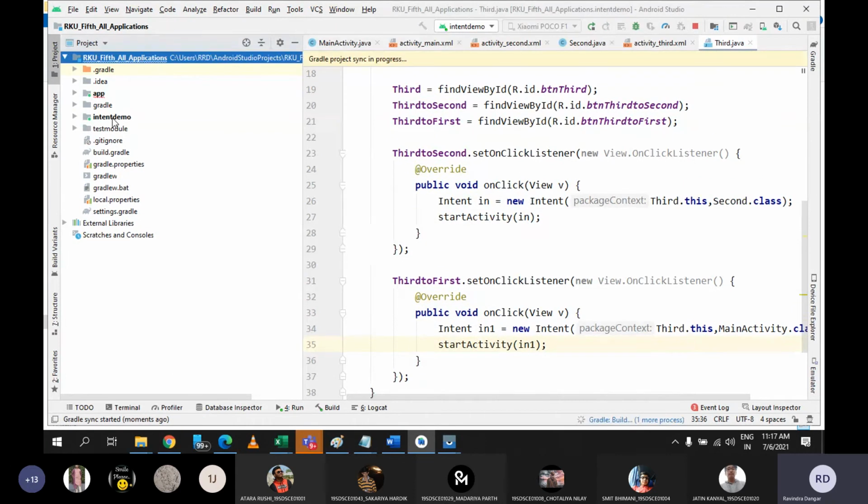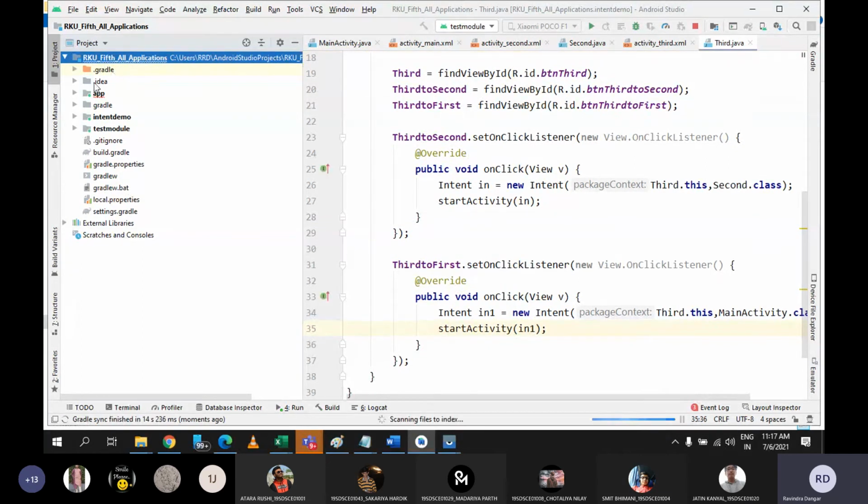The way app is there, the way intent demo is there, you can see here test module is one more application which is inside the master application. This is your project, RKU 5th all applications. So inside this folder only we are going to create all the applications throughout this semester.